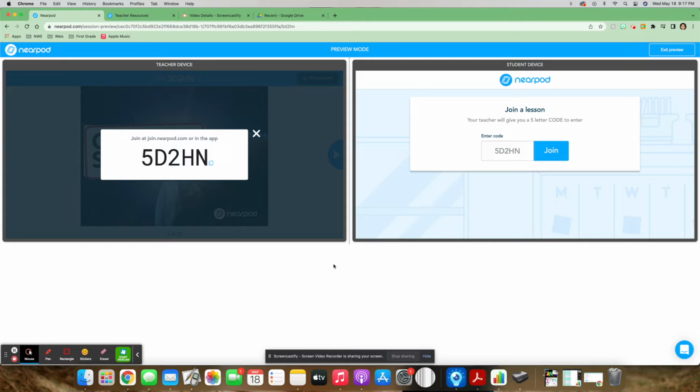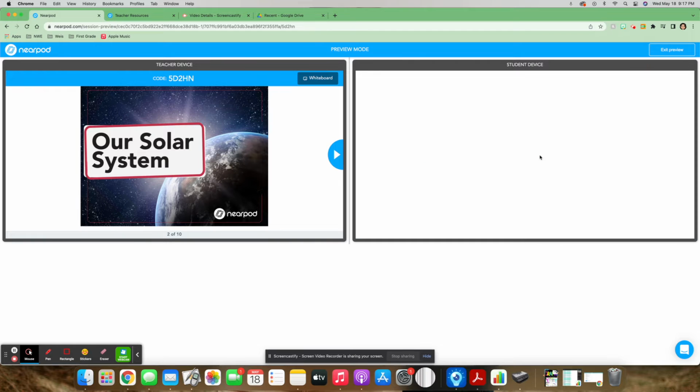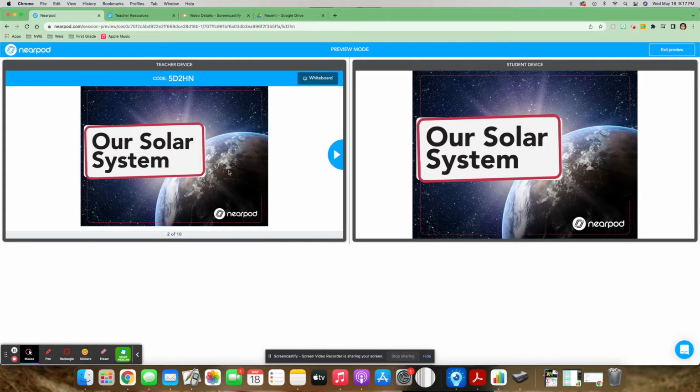So, when a teacher chooses live participation mode on Nearpod with a lesson, their device is going to project the code that the students will need to type in to access the lesson. So, over here on the student device side, I'm going to click join, and then the teacher's device is going to get the whole lesson queued up, and the student devices will be taken to the title slide.